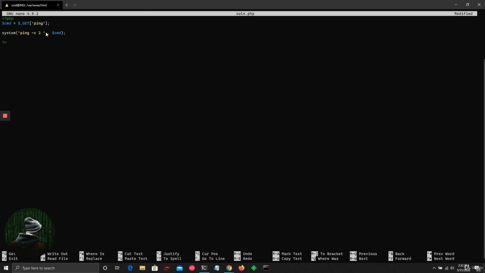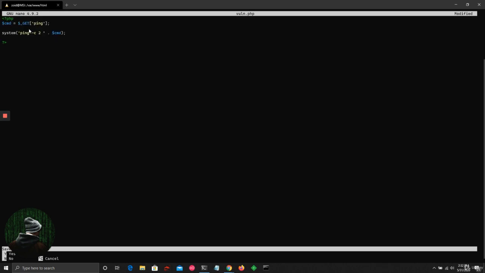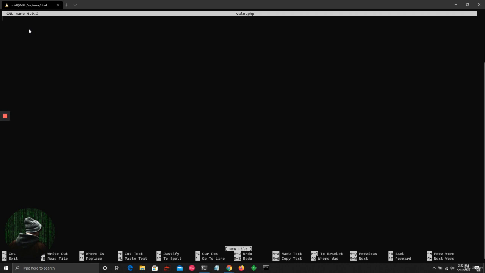One way to prevent this is to use escapeshellarg. I think it's escapeshellarg, and that will prevent the vulnerability. But we'll prevent this in a minute. We'll just do some quick exploitation, and then we'll do some code review. And obviously, I need to have the correct permissions. All right, here we go.